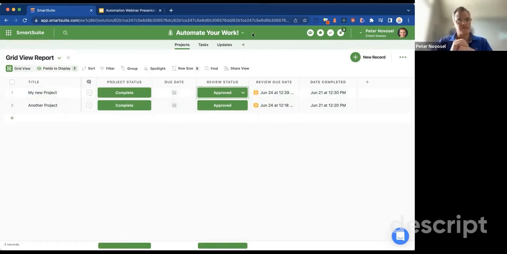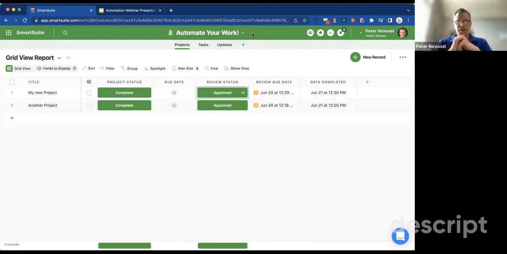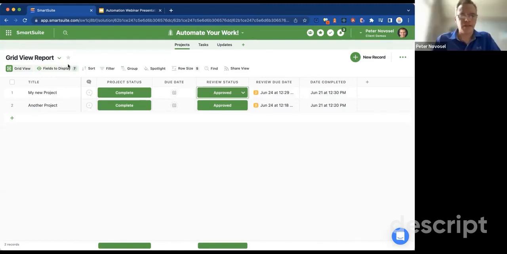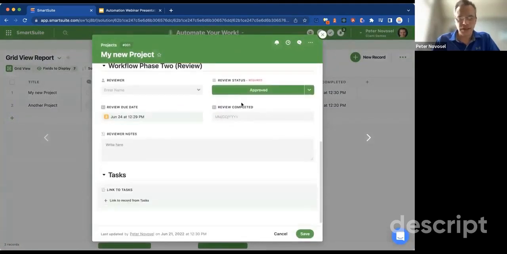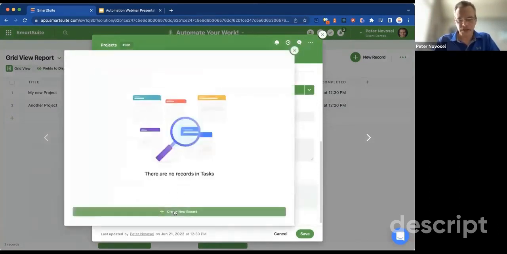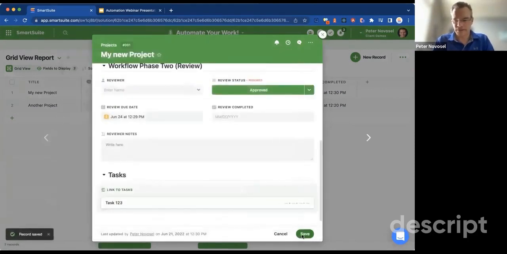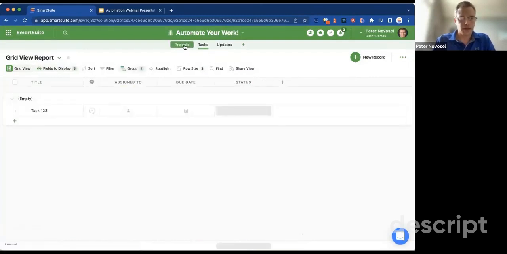Any questions? Peter, are you able to create a new linked record through automations? That's a great question. Yes, we are. And yeah, let's do that. You can see that I've got a tasks application, and here's our linked record field. I could go and manually create a task and save it and attach it to the record. But you're also able to do that with automation, which can be handy.